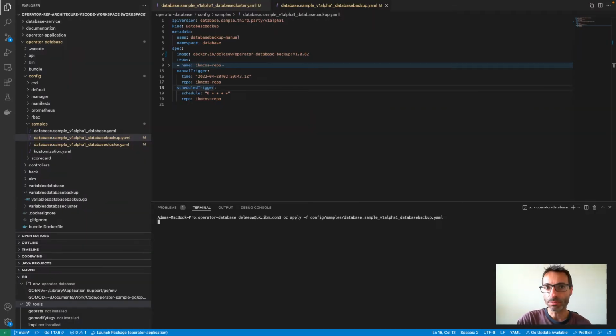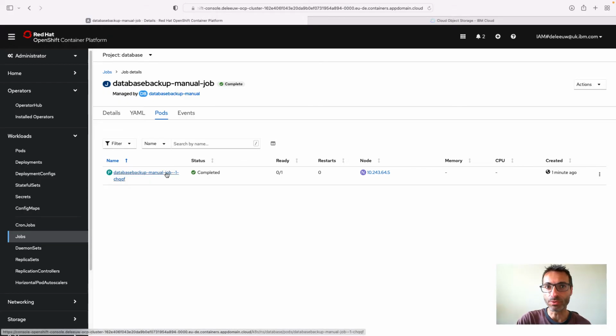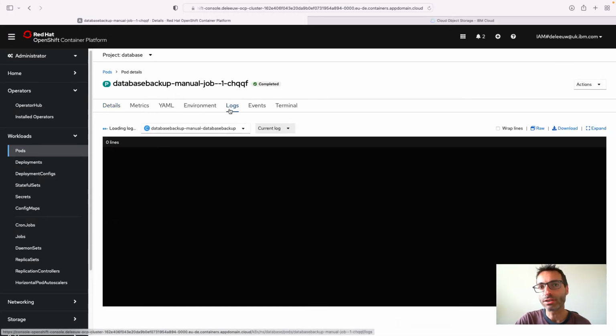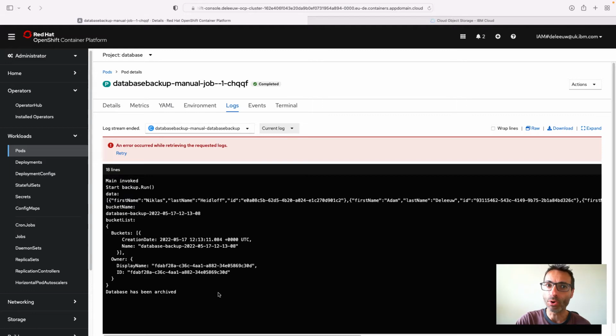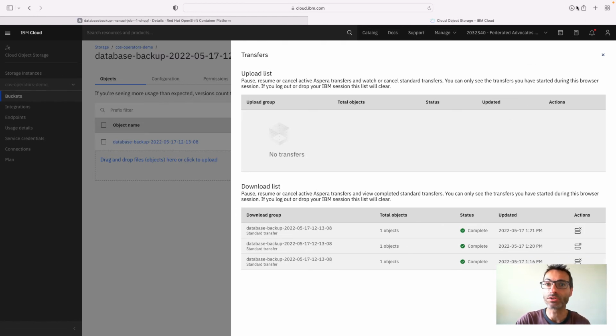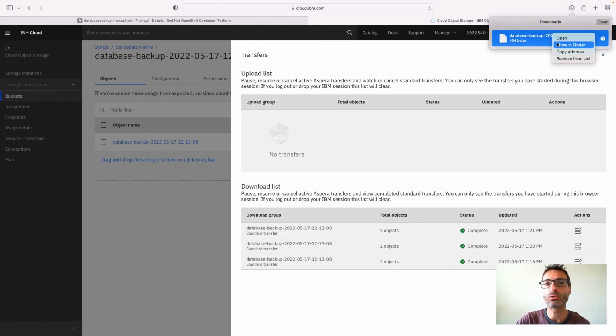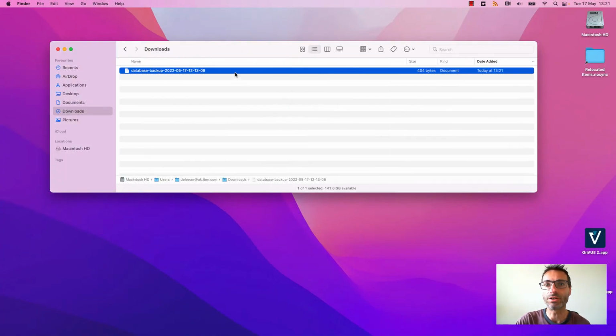The operator has responded to the database backup resource we just created, and it created a Kubernetes cron job to launch a pod which queries the database and backs up the data to Cloud Object Storage. We can even head over to the Cloud Object Storage now to verify that a storage bucket was created and download its contents.